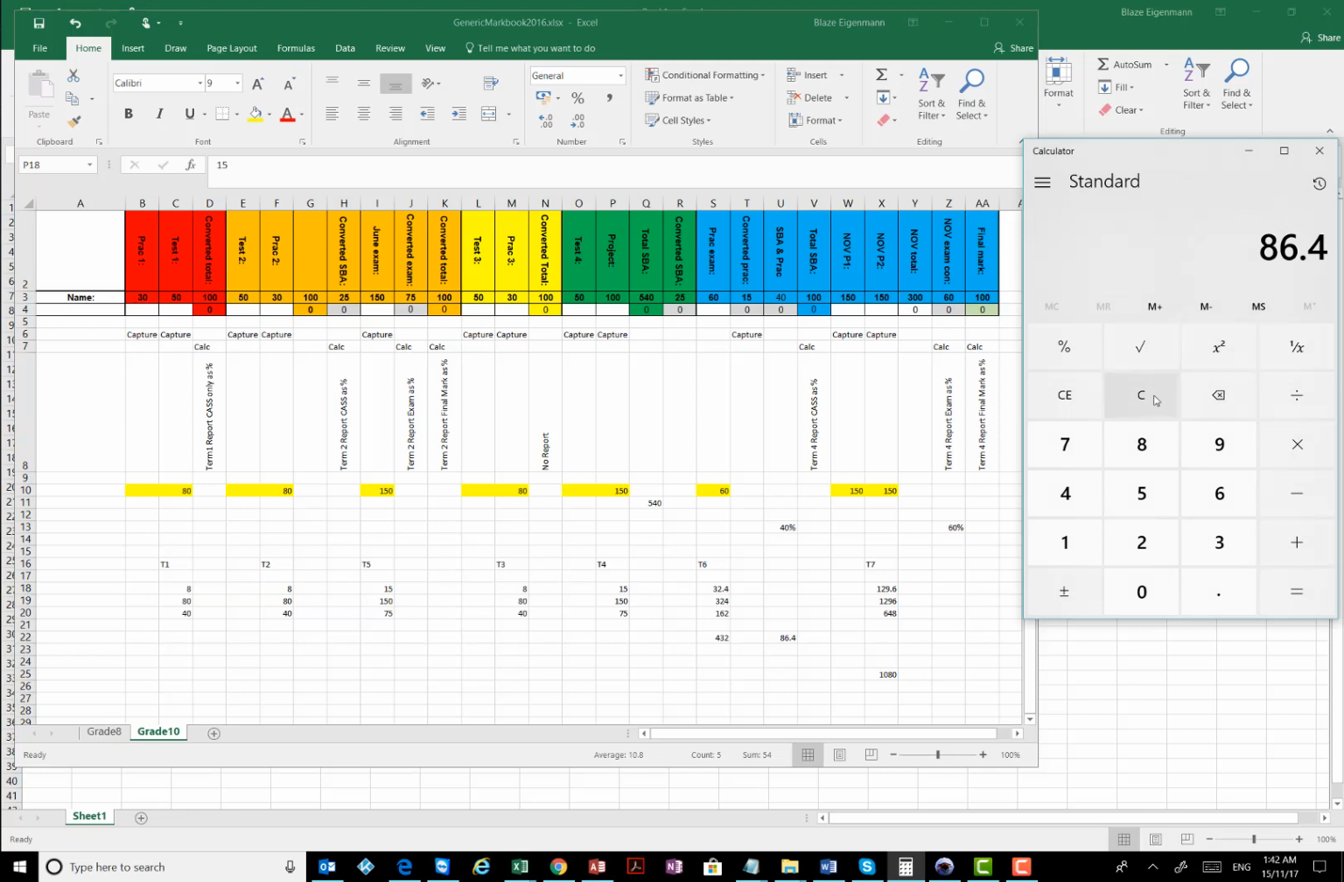Okay, so if I say, let's add that to the memory. So if I work it out as a percentage, so I say 54 divided by 86.4 equals that, and we multiply that by 100. Okay, so it equals 62.5%. Okay, so let's just add that to the memory.